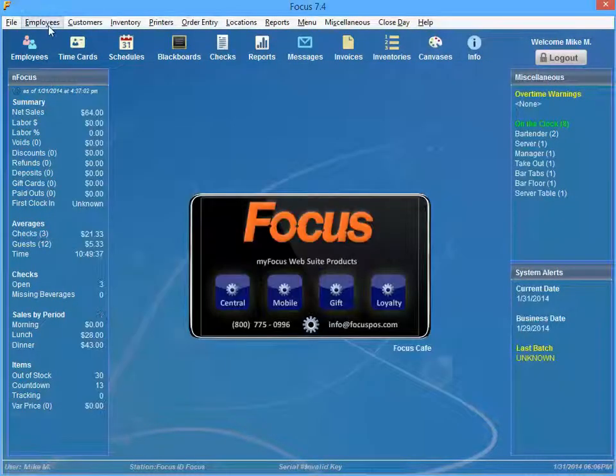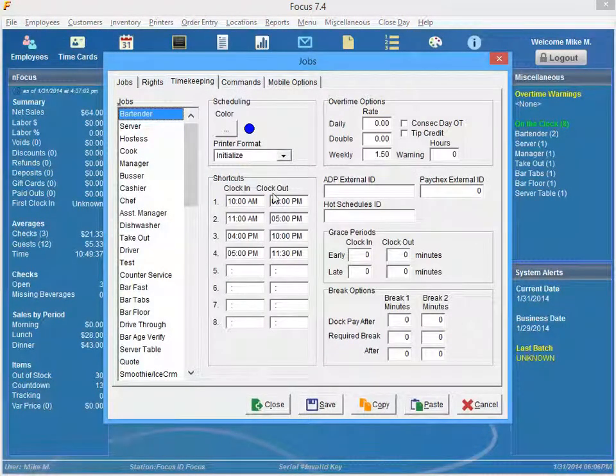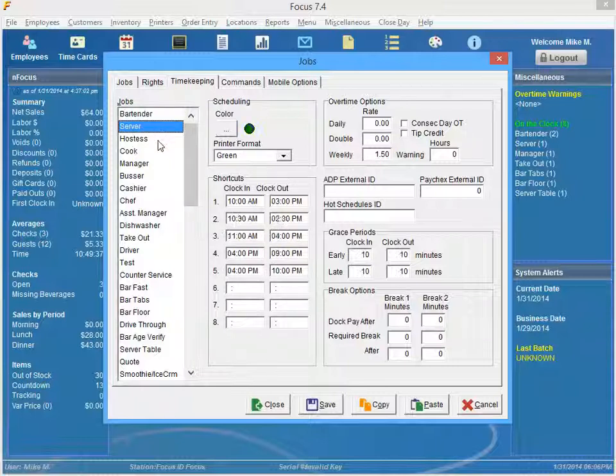Now you see down here we have these shift options. These are created under employees, jobs, and on the timekeeping tab you have shortcuts. So these are basically shift shortcuts. For bartenders: 10 to 3, 11 to 5, 4 to 10, and 5 to 11:30. Servers, hostesses, etc. You're going to want to set these up. It's going to make your life a lot easier when you are creating your schedule.